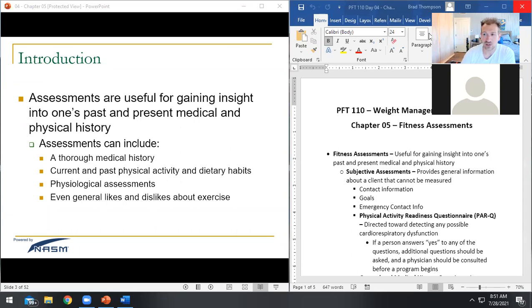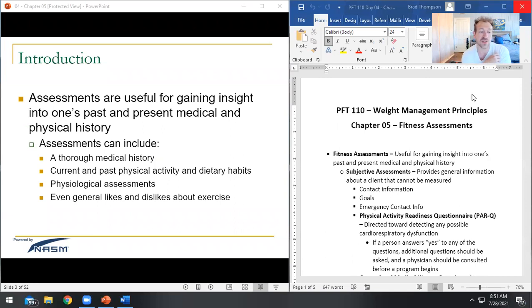Looking at the intro here, assessments are very useful for gaining insight into our client's past and present medical history, right? If they have any medical conditions they may be dealing with, diabetes, hypertension, whatever, we want to be aware of them. We want to know how to work with it so we can make adjustments and not necessarily treat it, because again, we are not doctors. We're not treating things, but helping manage it.